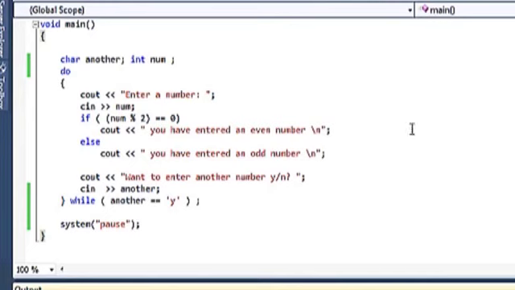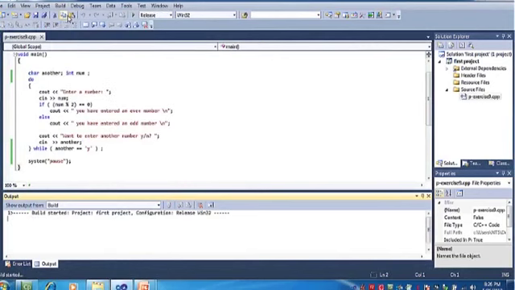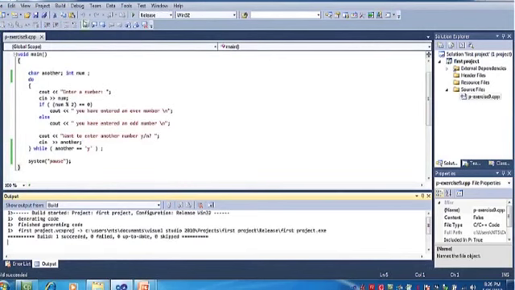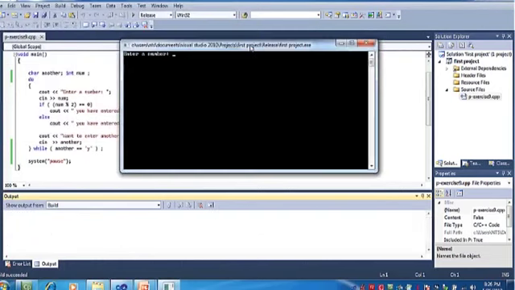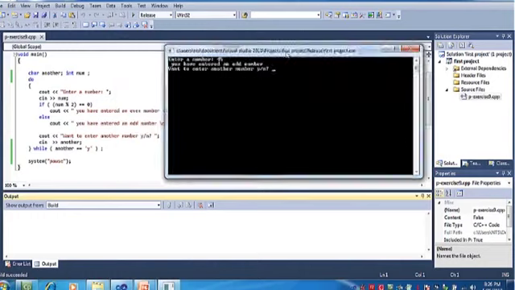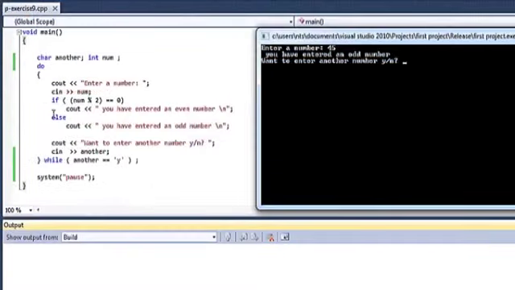No, we first need to build it up again. Build. Okay, now run. We run with Control F5. Enter a number. 45. You have entered an odd number. So what difference have you noted? This time the body of the loop is executing at least once.